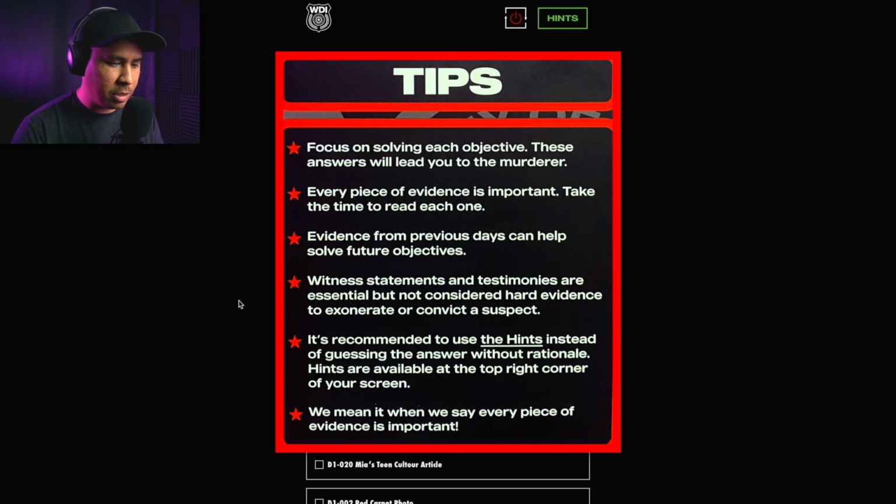Witness statements and testimonies are essential but not considered hard evidence to exonerate or convict a suspect. It's funny that they say that because in previous games, you kind of have circumstantial evidence, and it even notes that it's only circumstantial evidence. So you're not really convicting anyone, you're just providing your findings or something.